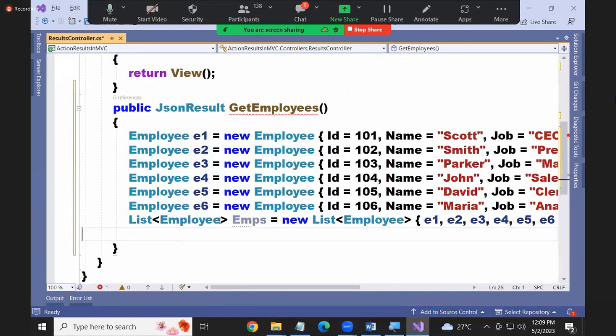Exactly, in the last class, in the last week, I explained this to you. Create multiple instances, add all of them in a list. Clear? Now, what did we do with this list? I passed it to a view and I displayed the output on the view.